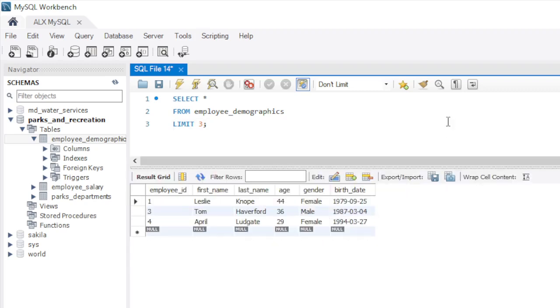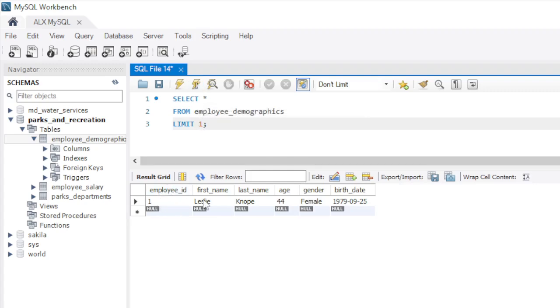As you can see, we are only given three rows since we specified we needed only 3 rows in the limit clause. We can say 1 row and run it, and as you can see, we are only given 1 row. The limit clause is very powerful when combined with the order by clause.